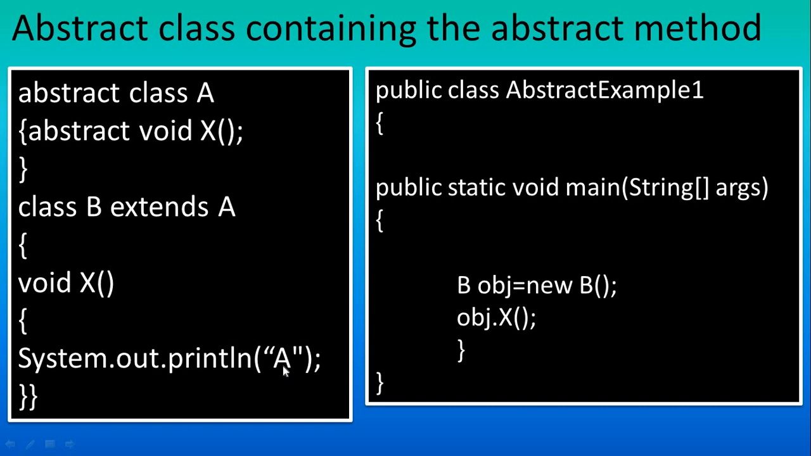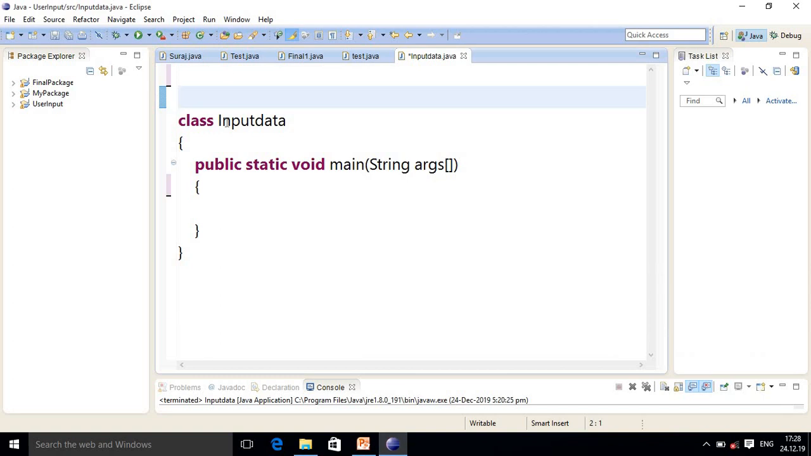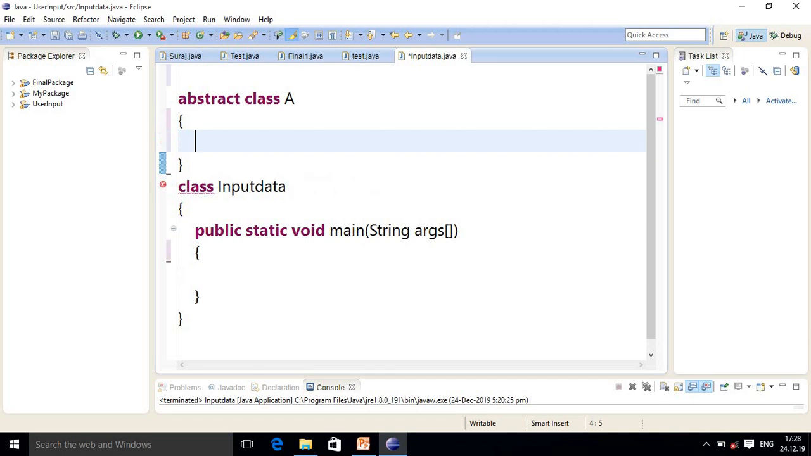So now friends, we go to Eclipse and there we will take an example of an abstract method. Here I am taking one class, which is my abstract class, so I use the abstract keyword. My class is A, and here we have to use an abstract method, and our method is, suppose, X. So this is my abstract method.